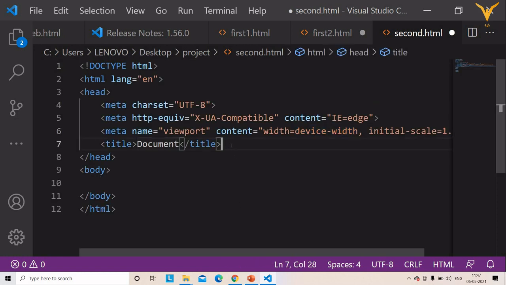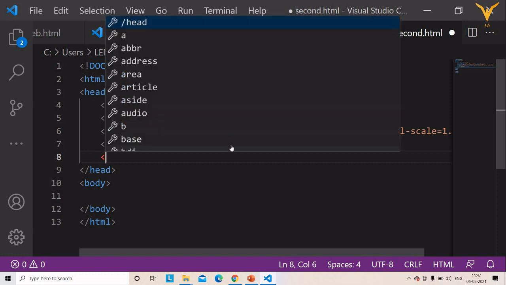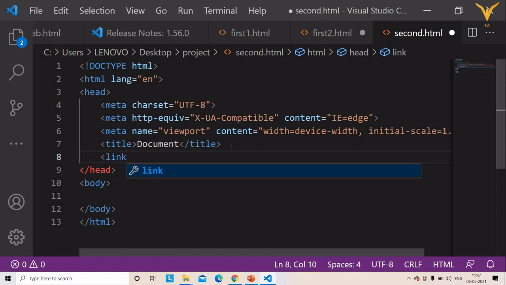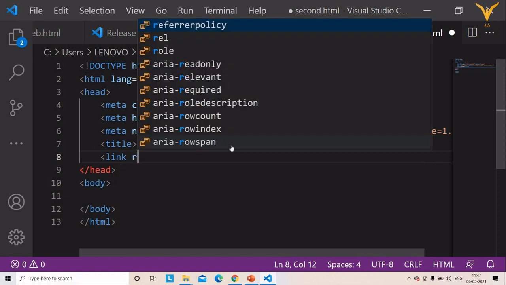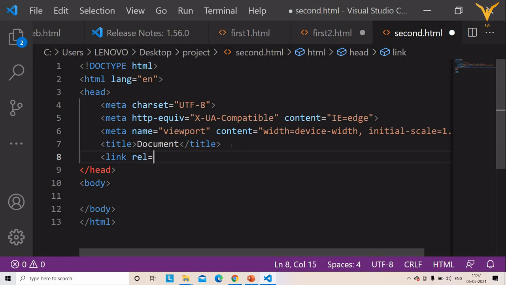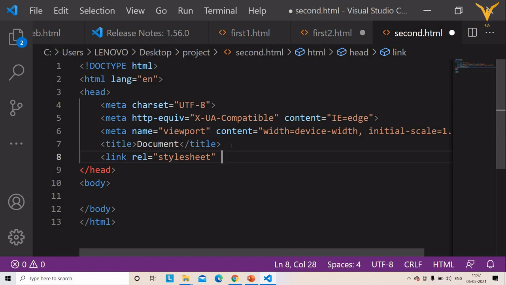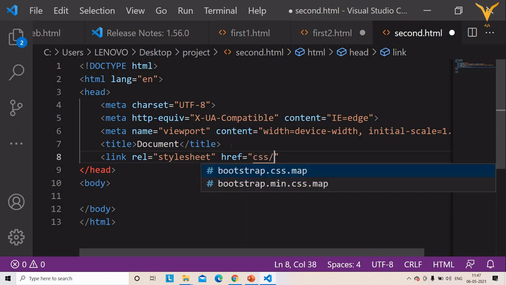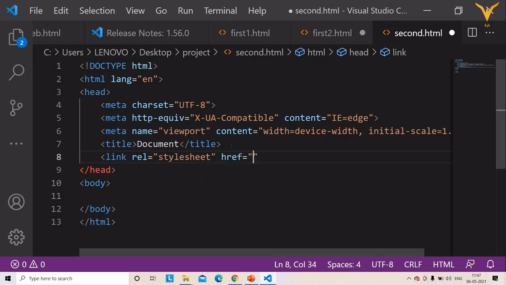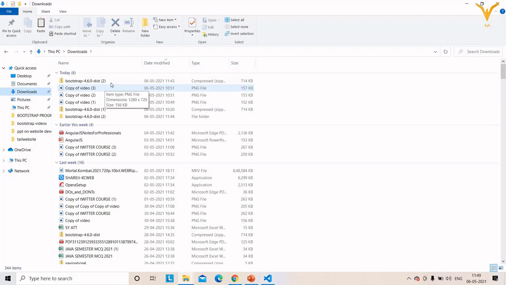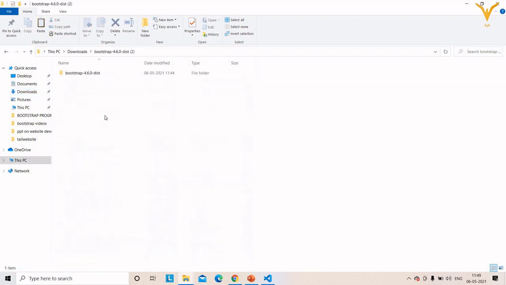Now we have to use those files in our code. To use them, we need to link those files. To link, we are going to use the link tag. In the link tag, the first attribute will be rel equals to stylesheet, and then the href attribute. Here we have to go into the CSS folder, and we have copied the wrong file. It's a map file.